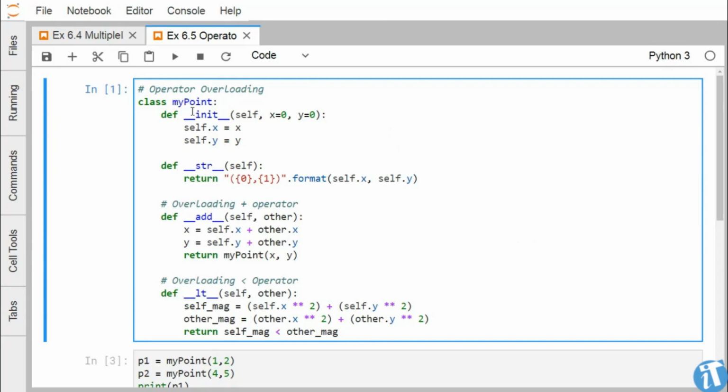We have defined one class, the name of the class is myPoint. We will be considering a 2-dimensional point which will have 2 coordinates x and y. So this is our constructor, and instance variables self.x and self.y will get initialized with the input parameters x and y. These input parameters x and y have default arguments, that is 0 and 0.